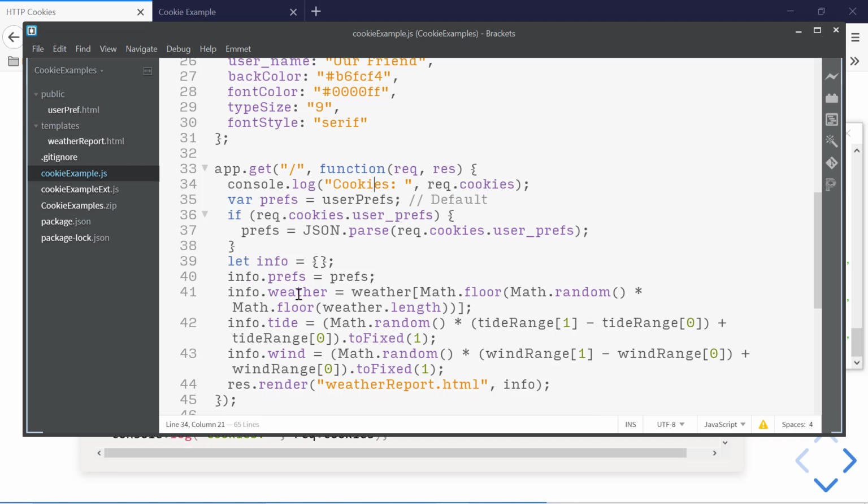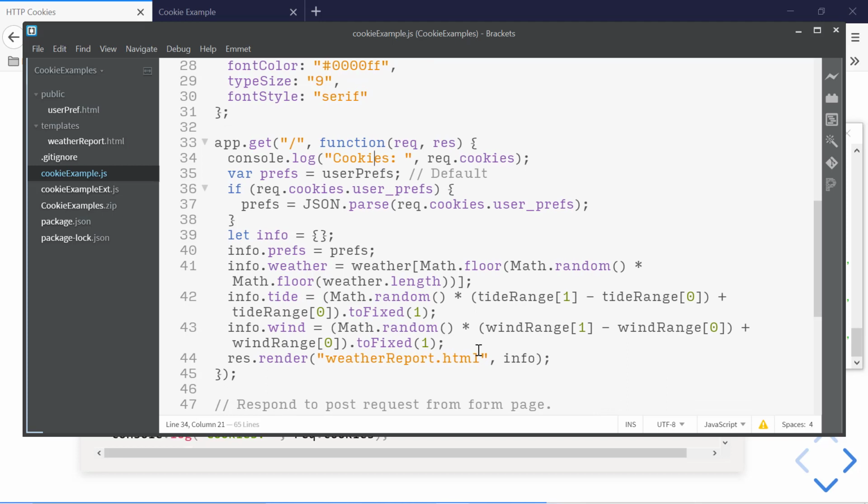Here, info.weather. Here I choose a random element from the array. For the tide, I use a random number between the tide ranges. For wind, then res.render. What's this? Render. For those of you that might not be in my undergrad class, this renders a template.